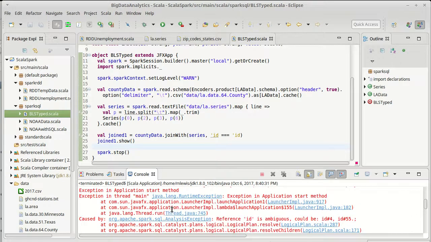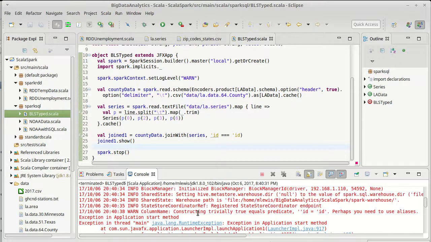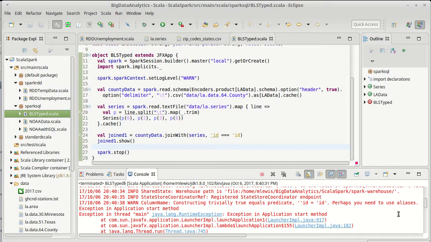In fact, we get a warning here. Warning, column name constructed trivially true equals predicate of ID equals ID. Perhaps you need to use aliases. Indeed, our problem here is that I have 2 columns that are named the same. And while with data frames, this could bite you occasionally, and you'd have to use aliases, the easy way around it with data frames was just to pass the shared name of a column, and everything was happy. That isn't an option for joinWith. Okay, and so how do you get around this?